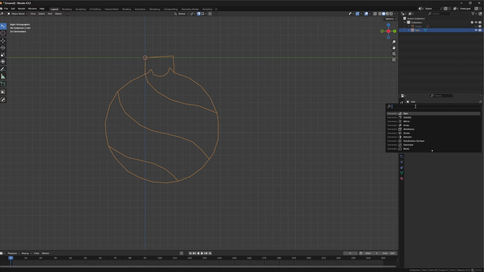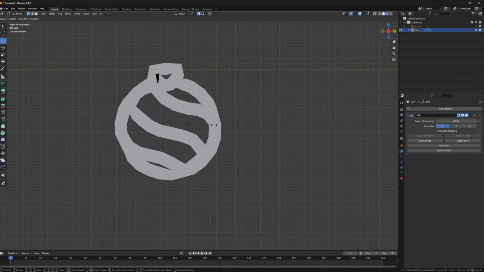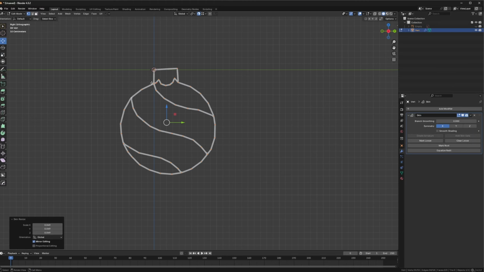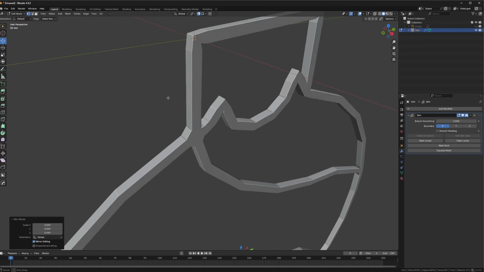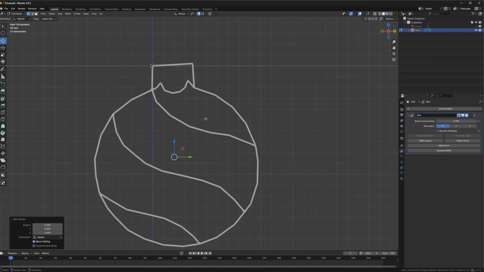And now we're going to add a skin modifier. As you can see, it looks absolutely ridiculous, but if we go into edit mode and do Control A, we can scale this down quite a bit. And remember that this is just supposed to be string, so it really doesn't need to be that thick. Something like this looks good to me. Now, if you wanted to, you could also add a subdivision surface modifier.